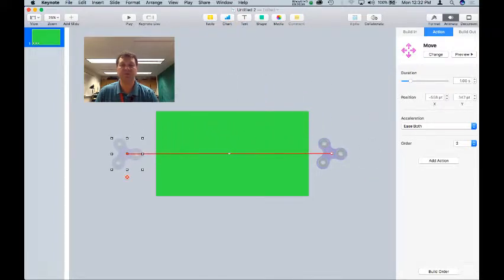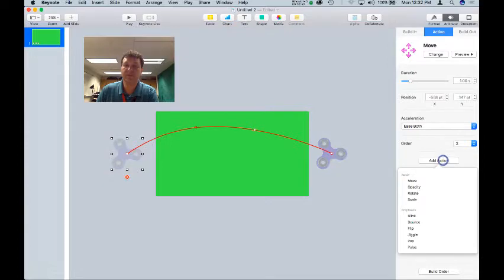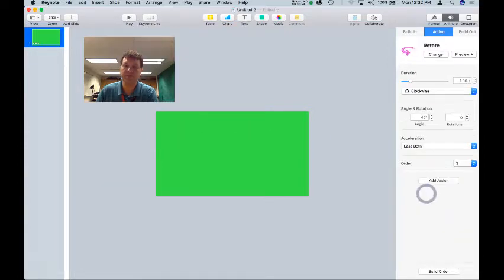So this is the original position. There's my ghost. And then if I look at that line, there's a little white dot. I can make that move. I can add more dots if I want it to have a funky shape. So that's my flight path for my spinner. And now I'm going to add one more action. It's going to be a rotate, because spinners spin.